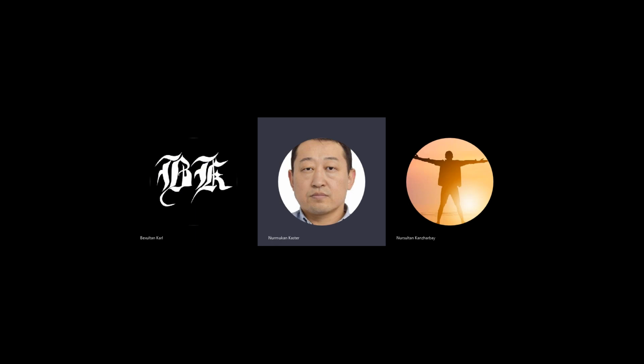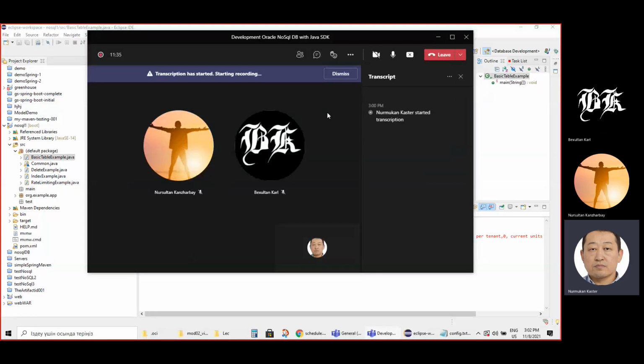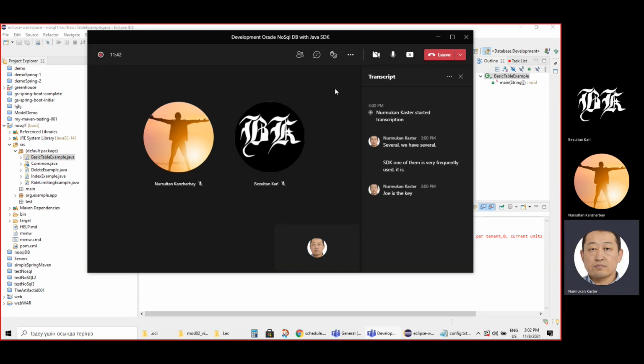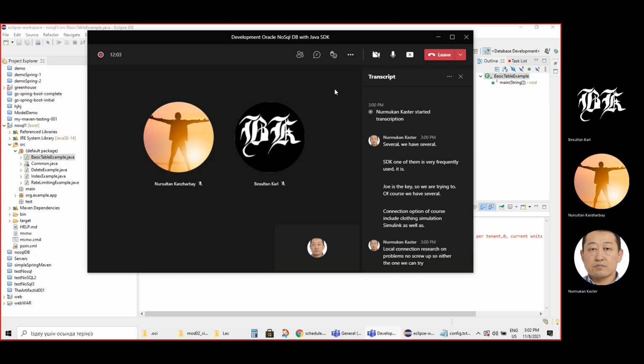We have several SDKs. One of them that is very frequently used is the Java SDK. We have several connection options, including the cloud, the simulator, and as well as a local connection with on-premise NoSQL. So either one we can try to use.